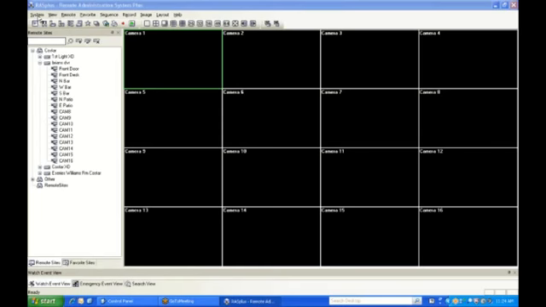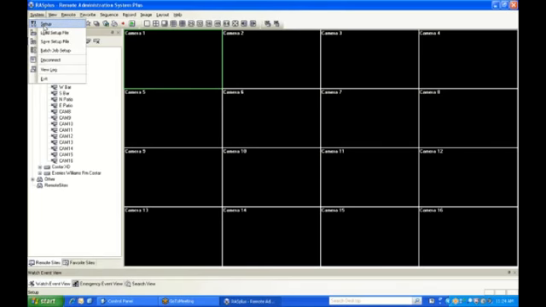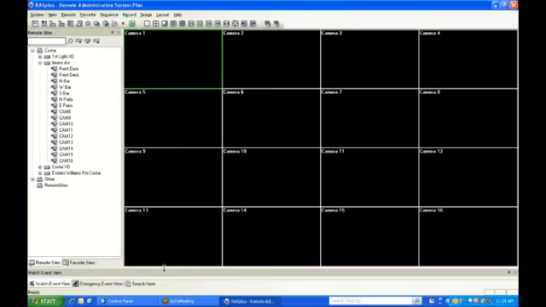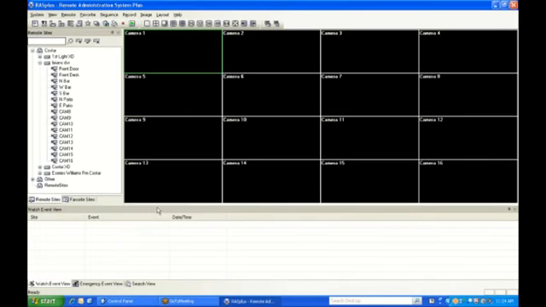Moving on, we have System, where you're going to initially set up DVRs. We have other videos on how to do that. Your View, I mentioned that this is the default load that you see down in the bottom here.